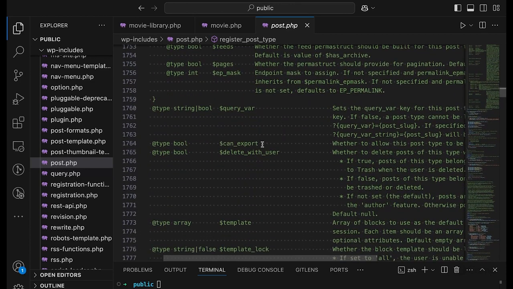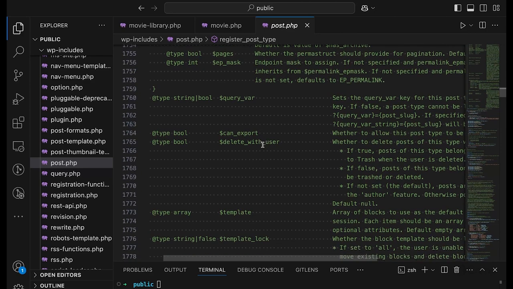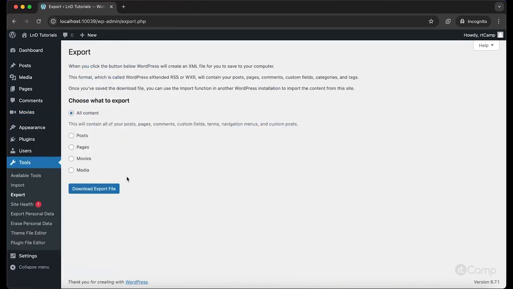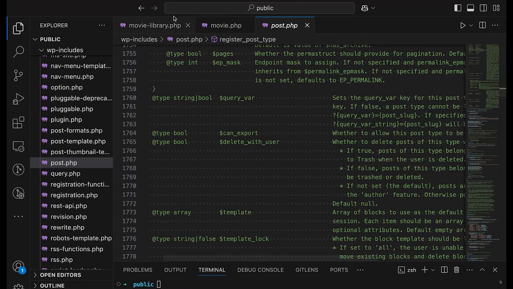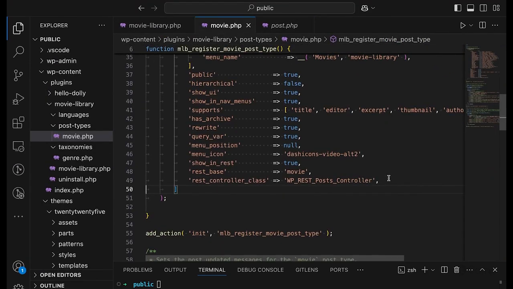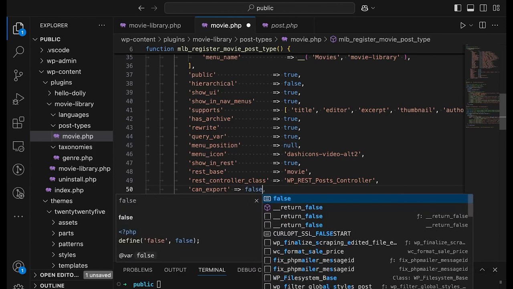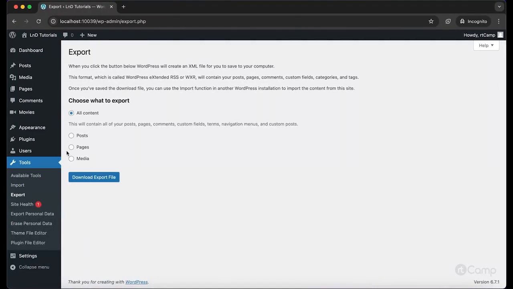Next is can export. Now the can export is for whether the post can be exported or not. If you go inside the tools menu here into the export section, you can see that you can export your custom post type. By default, the CPT is exportable. But if you do not want to include this as exportable, we can pass it as false from here. So if I pass can export to false, it will remove that CPT from here. And now you cannot export your CPT data from the export tool.